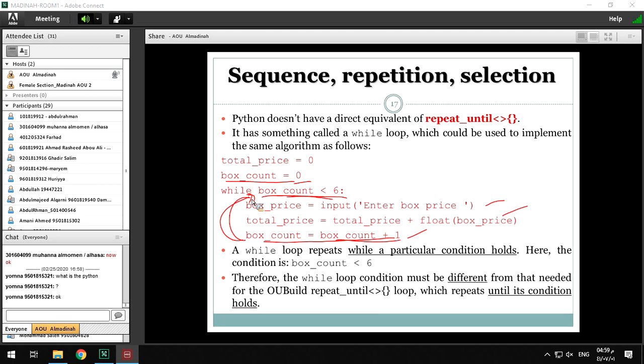So in considering looping in Python, a while loop repeats while a particular condition holds. I mean, until the condition is false, the loop is repeated. Once the condition becomes false, the loop will not repeat. Whereas in OU build, repeat until will work until the condition is true. Once the condition is true, repeat will stop. But in Python, it is opposite. While the condition is true, the repeat will continue. Once the condition becomes false, the repeat will stop, which is opposite to the OU build.